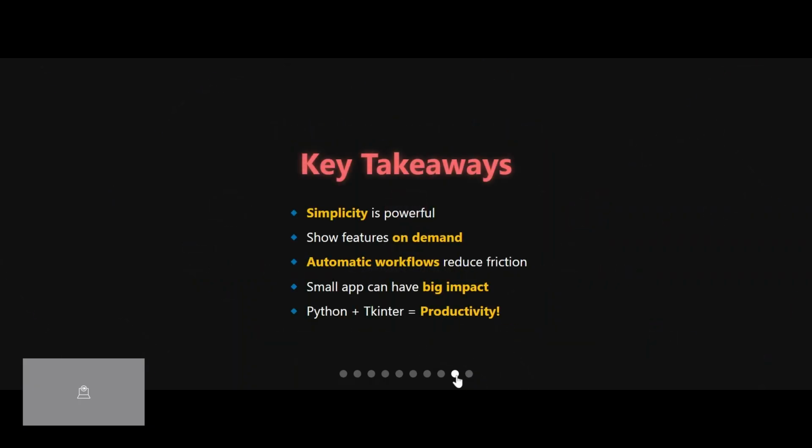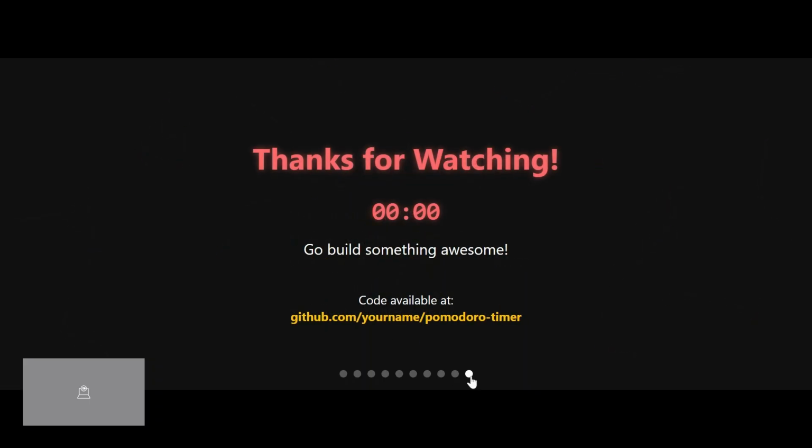Simplicity is what we want to focus on. So whatever features we need, we'll show them on demand. Automatic workflow reduces friction, small apps can have big impact. We're using Python and Tkinter, okay, and Claude also. Thank you.